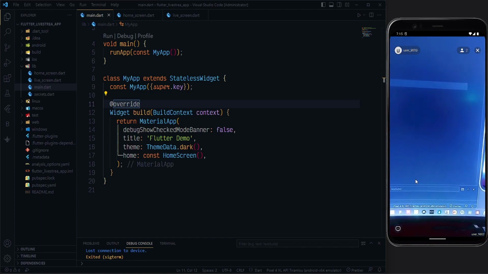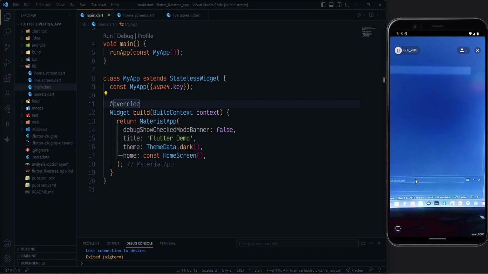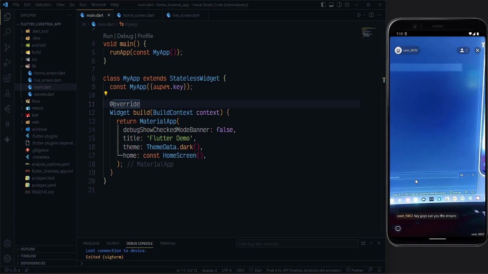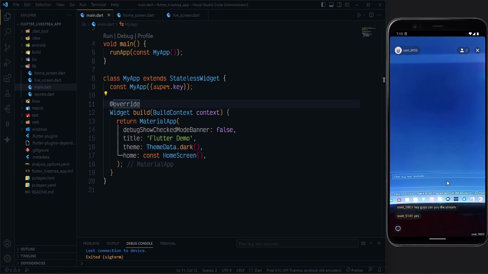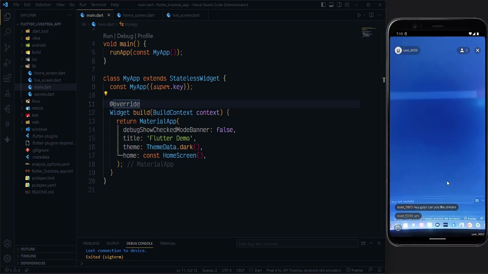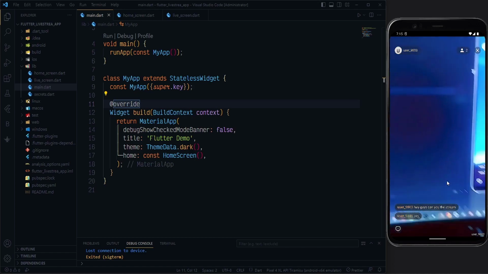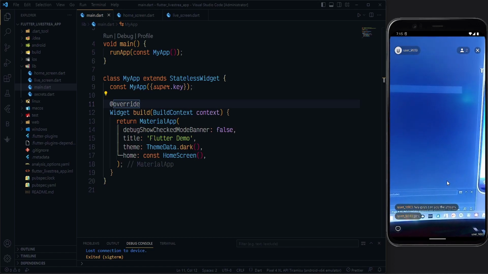Now if I should type, hey guys, can you see the stream, and send this, you can see that shows up here. And then if I go ahead and then also type here and say yes and send this, then I also see that on my screen. Okay, so this is literally a very simple live streaming app made powerful by Zegocloud.